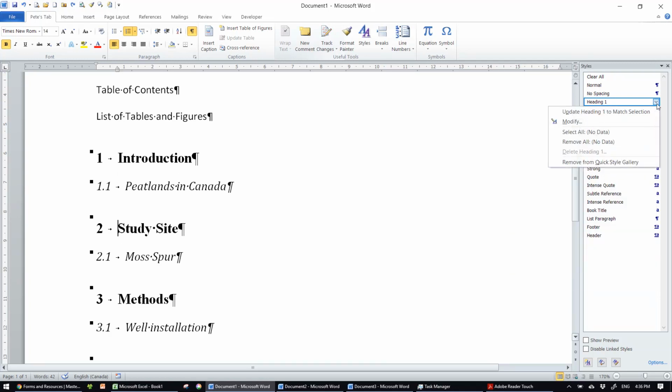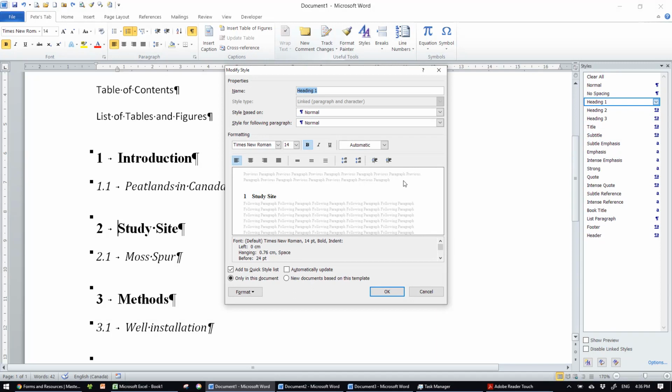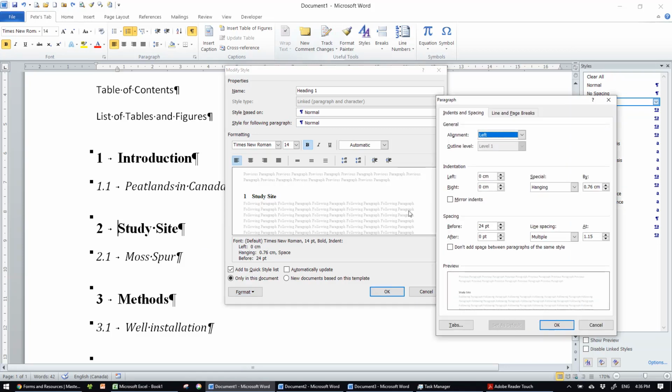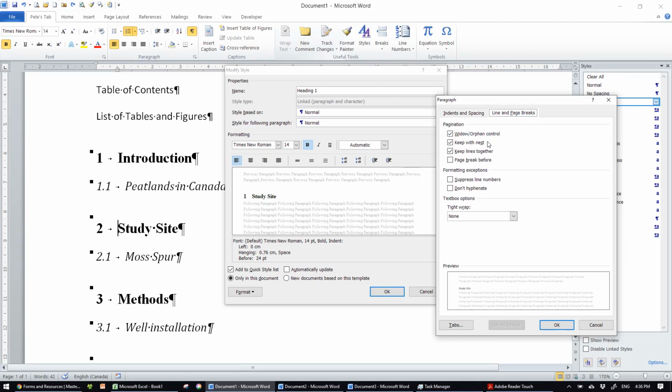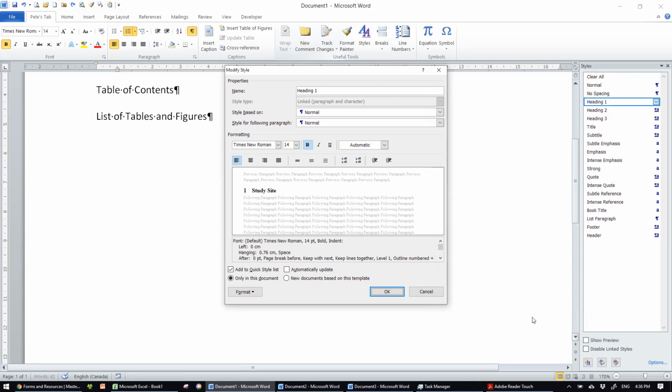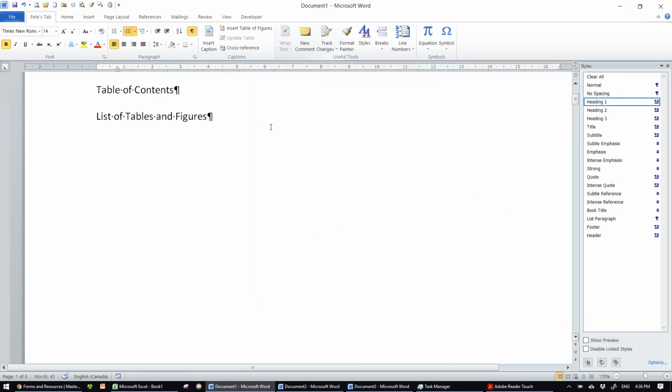In here, I'm going to go Modify, and I'm going to click on Format, and I'm going to click on the Paragraph tab down on the bottom corner. And I need to do two things. Spacing before, I need to change to 0 on the Indents and Spacing tab. And then on the Line and Page Breaks tab, I'm going to click Page Break Before. And I'm going to click OK. And I'm going to click OK.